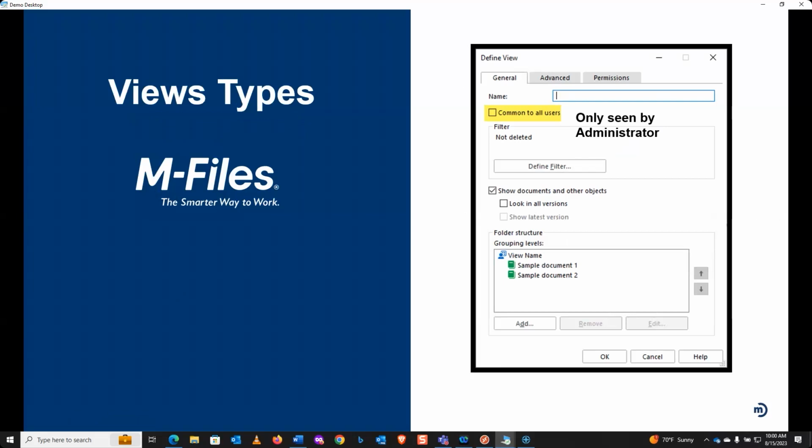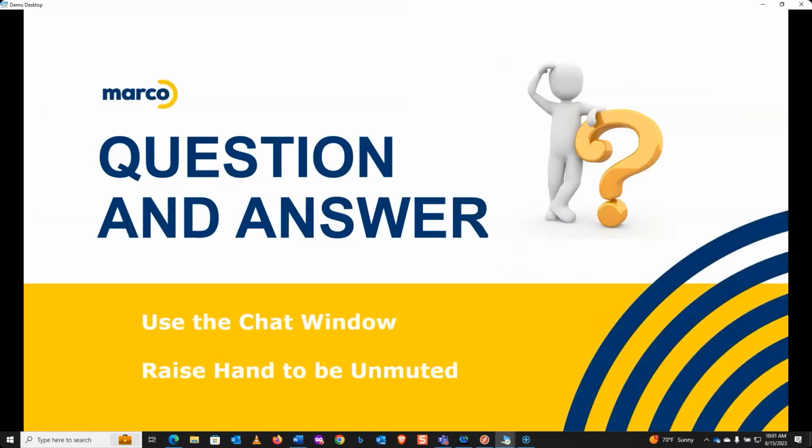Okay, terminology. What's different about these views? Great question. Inside of MFiles, your system administrator has the capability to create common views, as you can see by the highlighted yellow box. This checkbox is only available to the MFiles system administrator. When they mark that box, that view becomes available to all users on that vault. We're going to be talking about creating personal views. So let's get started.